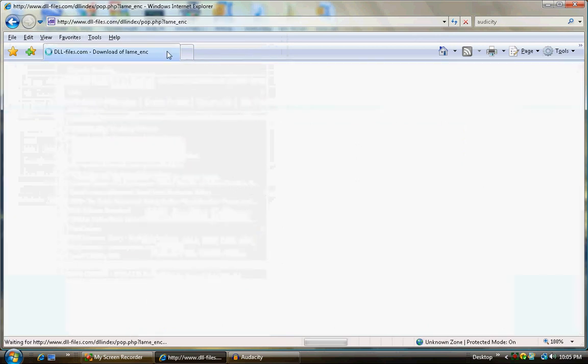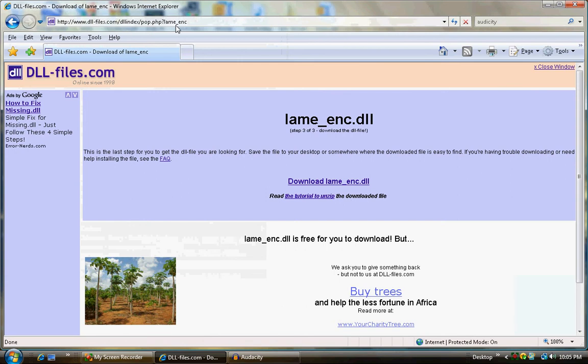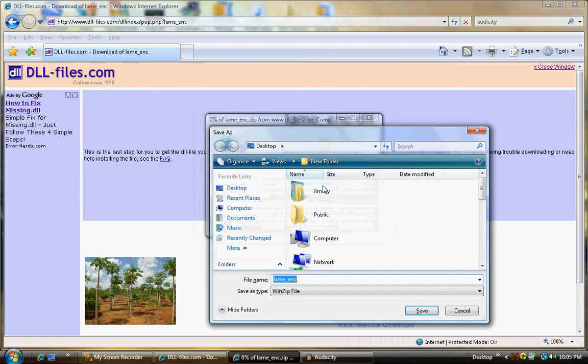Now, the name of the file is LAME_EMC, which is this file right here. And if you copy this link, which will be in the documents for this video, you click this link and come here, and then it says download. Click that. You save it. You save it onto your system. It's going to be a zip file. Save it to your desktop.